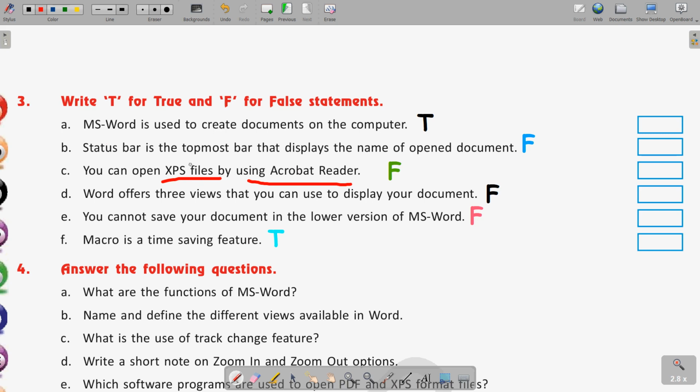Why? Because XPS can't be opened by Acrobat Reader. PDF can be opened by Acrobat Reader. For XPS we need XPS Viewer. So that is why this answer is false. This statement is false. I hope you have written.